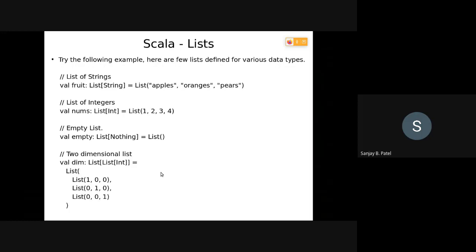So in how many ways can we apply this list? Here, for example, a list of strings: val fruit, then List, the type of list is the string data type. The list has apple, orange, and pear. This is a list of string data type. The next is a list of integer data type, like List 1, 2, 3, 4.